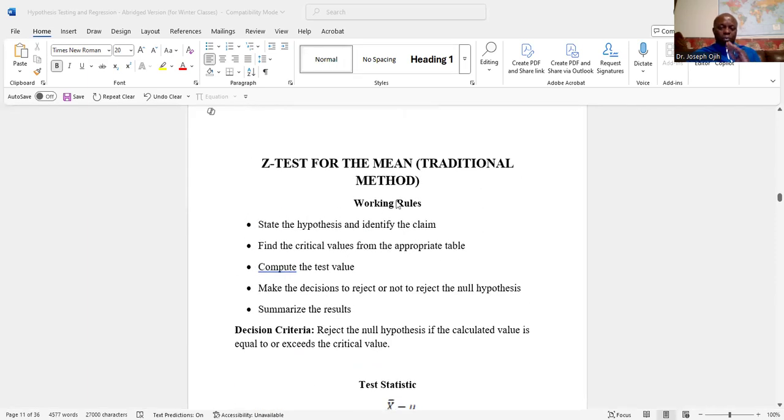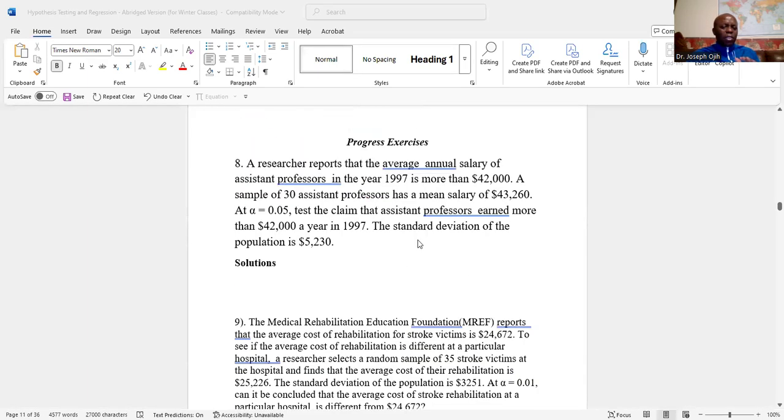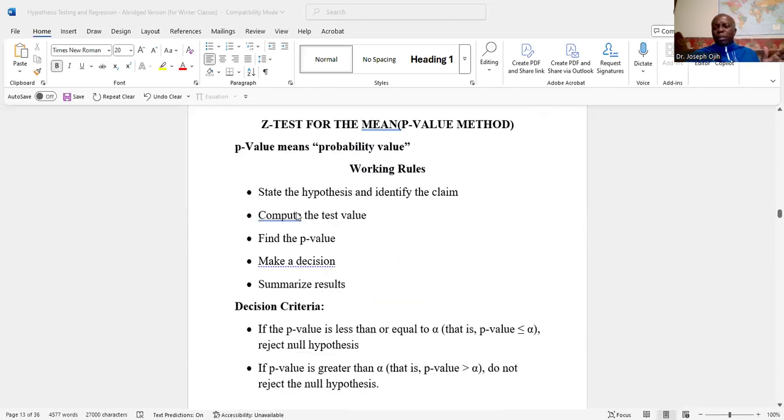Now, this is for the traditional method. If you're using the p-value method, it's almost the same thing, except that this time you are making the decision based on the p-value. First of all, state the hypothesis, identify a claim, compute the test value, find the p-value, not the critical value this time. Then compare the p-value to alpha. If the p-value is less than alpha, you reject the null hypothesis. If it's bigger than alpha, you don't reject. And then make a decision and summarize the result.